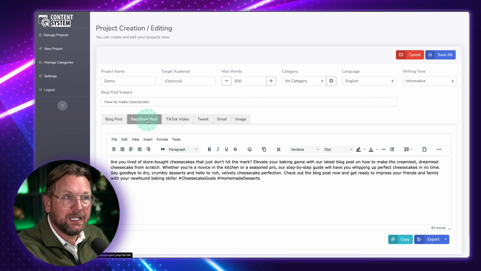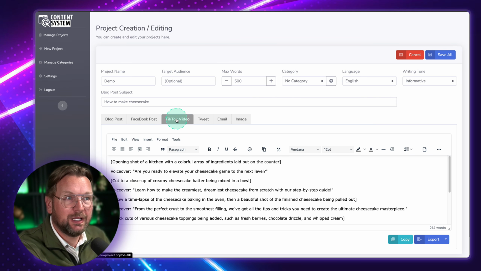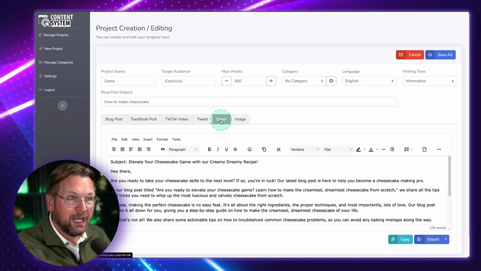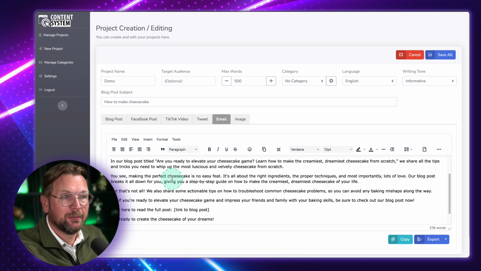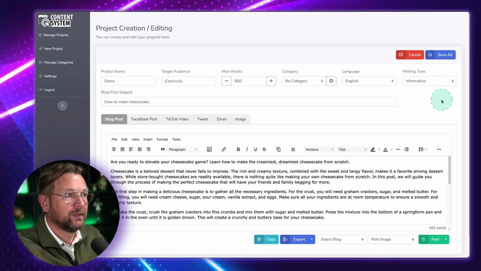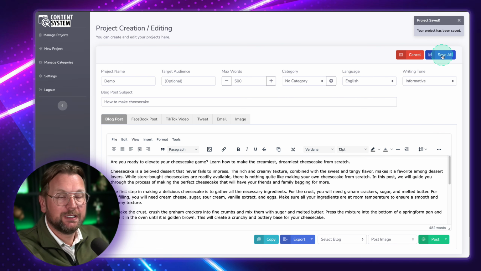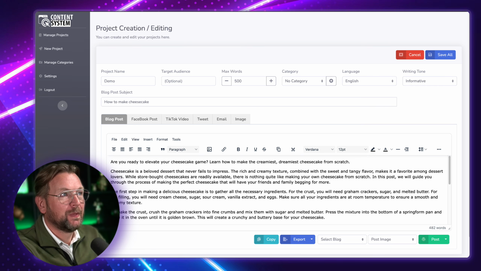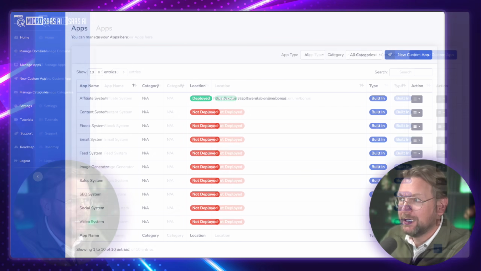But look at this. It also created Facebook posts. It also created a TikTok video. It also created a tweet, and it also created an email here for this specific piece of content. And once you save it all, it's saved and you can access this anytime. So this is the second application.